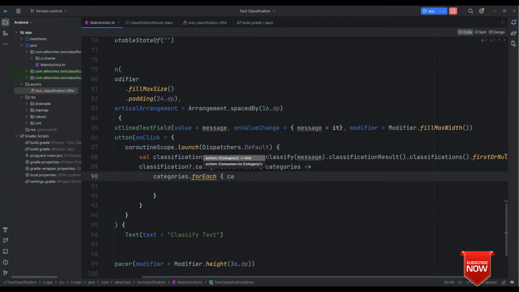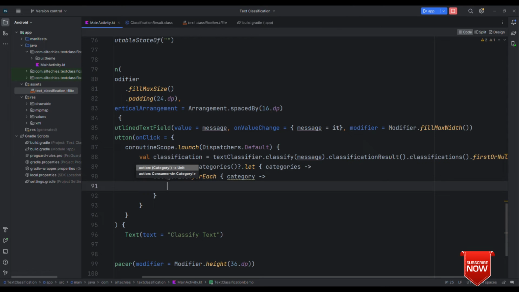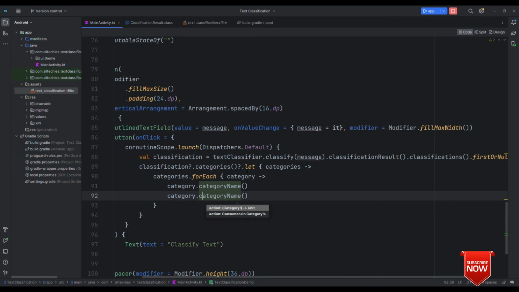Now this is nothing but the category. What I can do is say category dot category name. This is going to give me whether it's positive or negative. Then I can also say category dot score. Category dot score is going to give the value, like 0.1, 0.10, 20, a value ranging from 0 to 1. That means this is going to show us the percentage. So whichever one has the highest percentage, you can select that as the category of the sentiment.